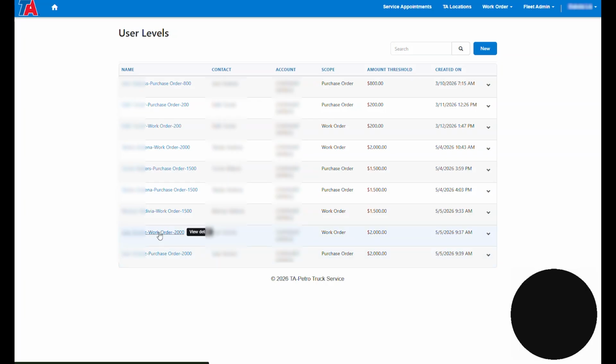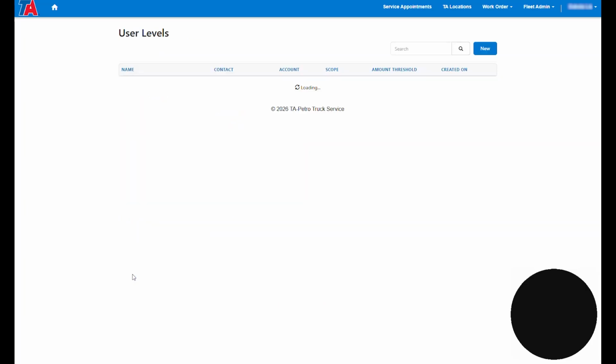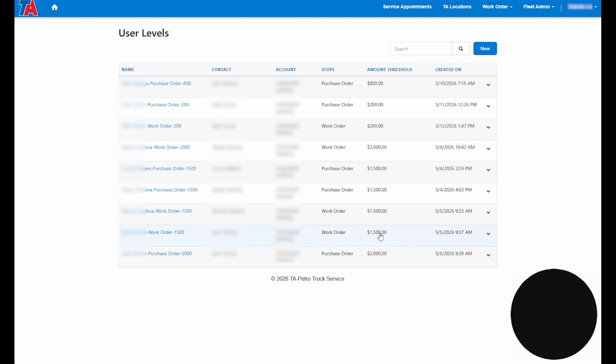If I need to edit the limit, I can open up the record, edit the threshold. When we submit this, that has now been decreased to 1,500 and the name has been updated. So for the users in this list, if they have an associated user level, this will be enforced depending on the scope, whether it's purchase order or work order approval.